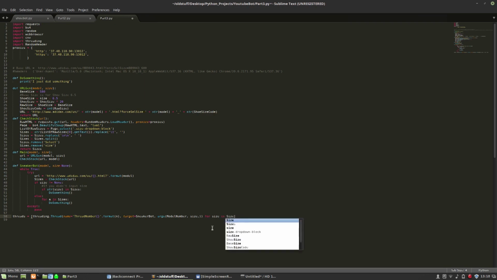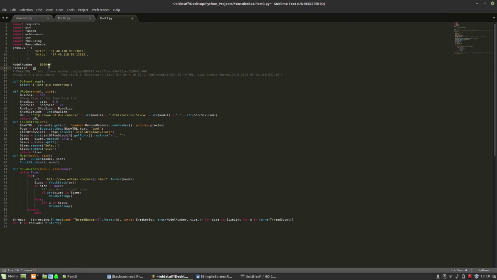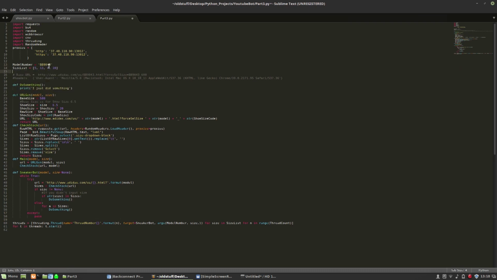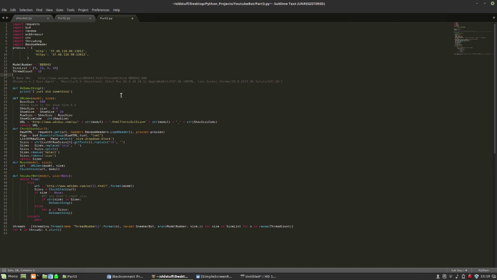Then we're going to create another variable. It's going to be an integer, and it's going to be called thread count. This is going to indicate how many threads we want running simultaneously. And then we're just going to start all of these threads at once. Model number is just going to be the same one I've been using for a while. Size list is just going to be 4 random sizes, can be whatever ones you want. And then set your thread count variable to either 10 or a number that's less than 10.